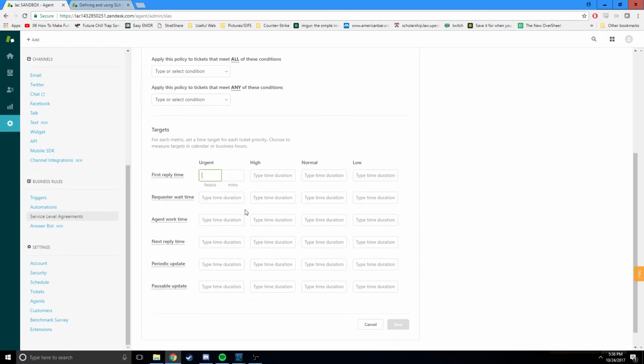So in order to add a time, you go ahead and click on either high, urgent, normal, or low. Go ahead and put in the number that you want, and you basically fill out this entire thing. And if you don't want to use a particular priority, you don't have to. Let's say that you only want SLAs for urgent and high, you have that ability here.